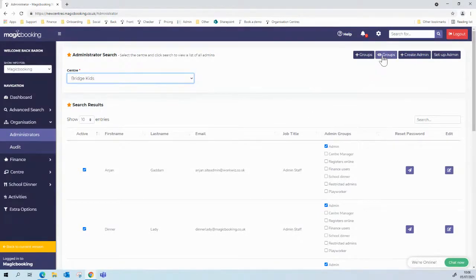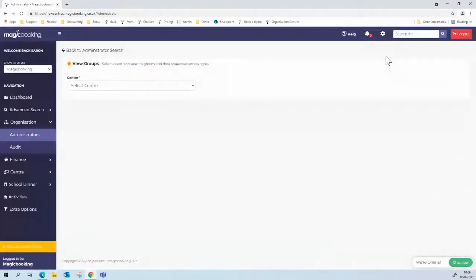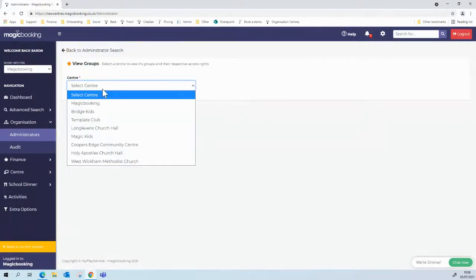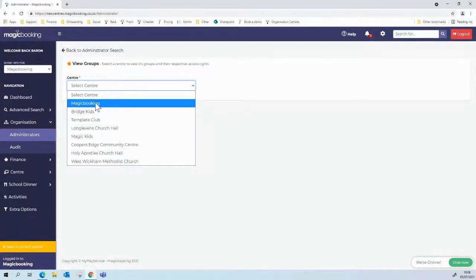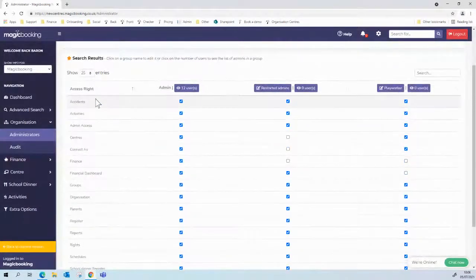So at the top right here, if we click on the little eye icon, we can view the existing groups. So view groups, again, here you can choose for the Magicbooking organization level, which groups you've created. This shows you which level of access the administrator has as you did previously. This hasn't changed, by the way, team, in terms of your restrictions of access.